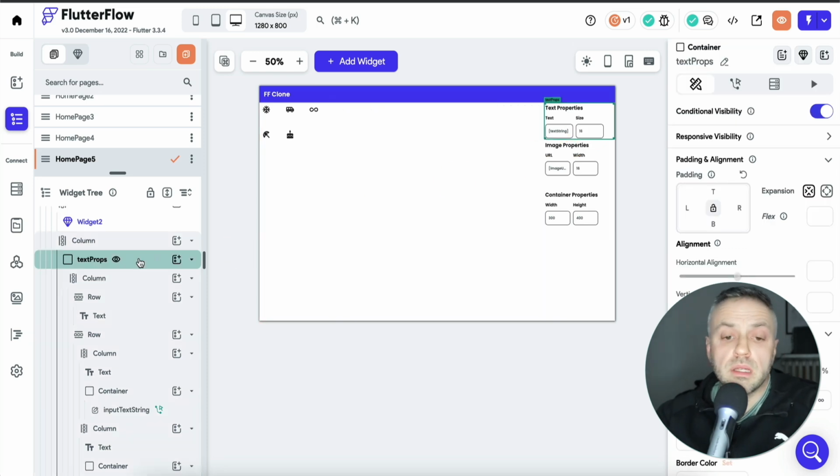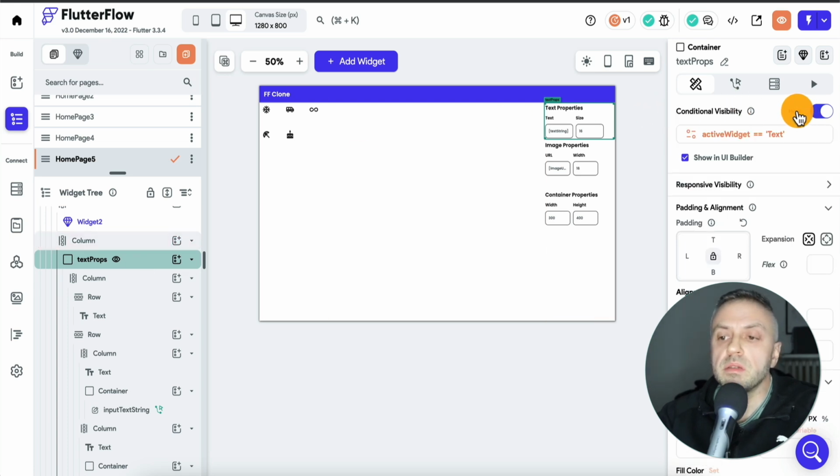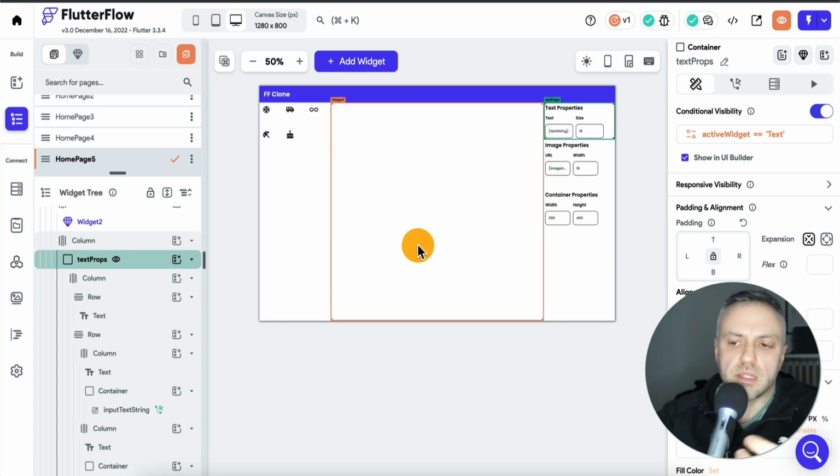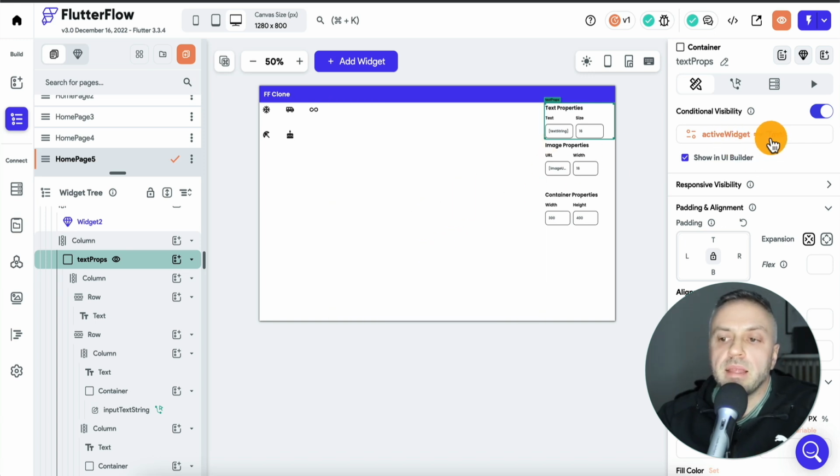Now, another interesting thing that I did here was that for each one of these containers, I have conditional visibility. What I'm checking is whether the active widget is set to something specific. So if I click on a text widget, active widget is going to be set to text. If I click on something else, active widget is going to be set to image, or container, etc.